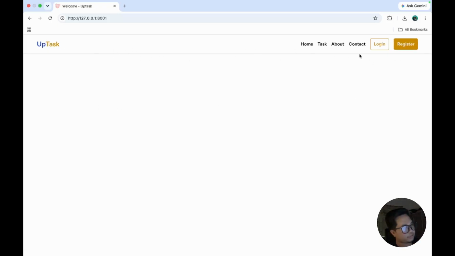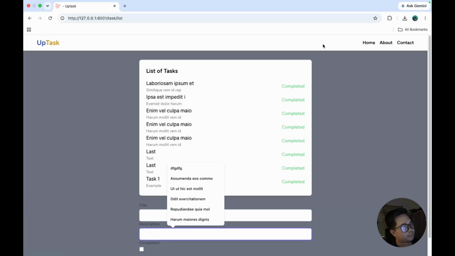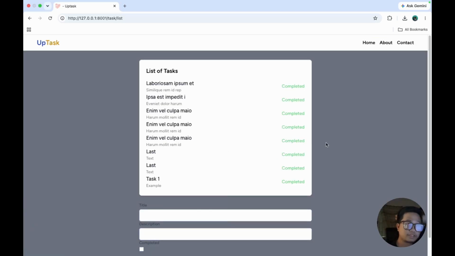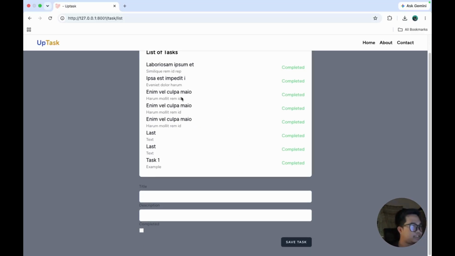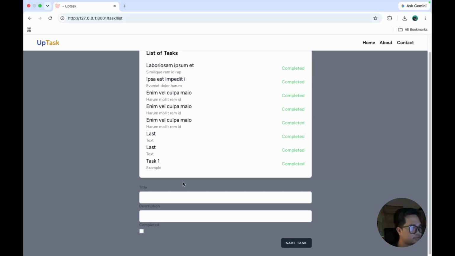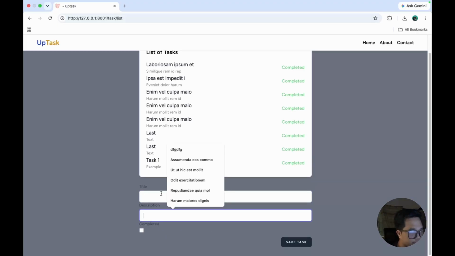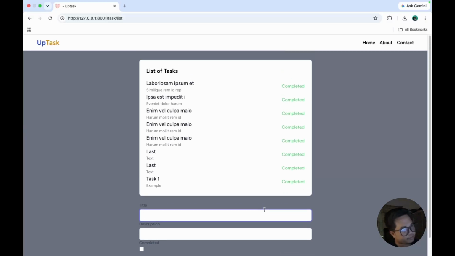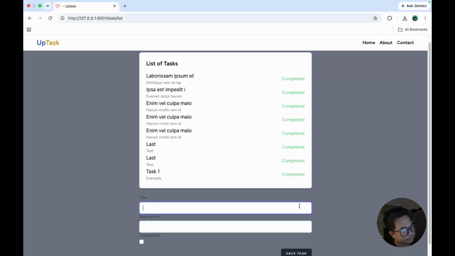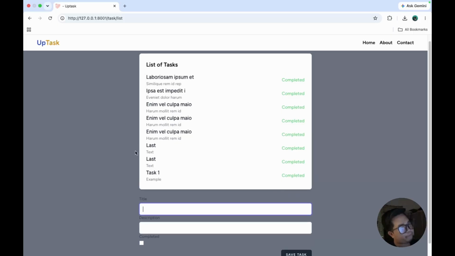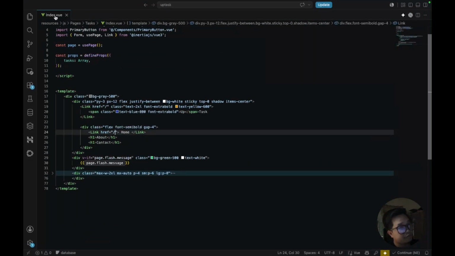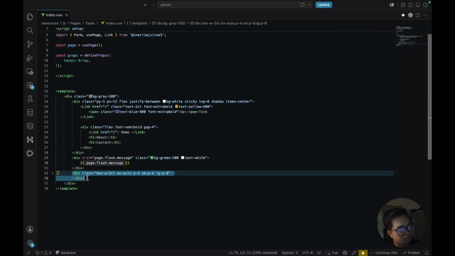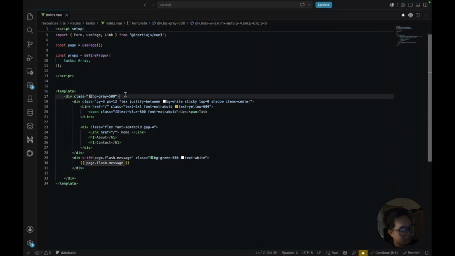header or navigation. Can navigate to our task. Then in our task can have the list of our task and also the form. But this is backwards, no? Instead of the form is underneath, you can make it in the upper.